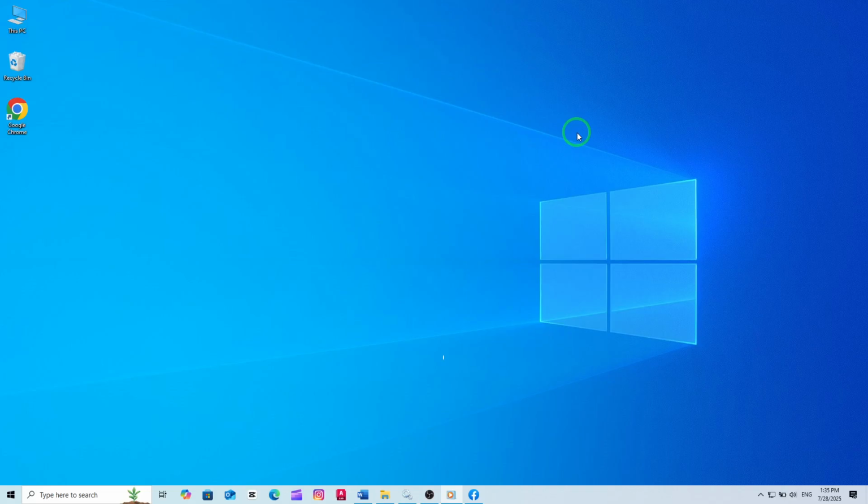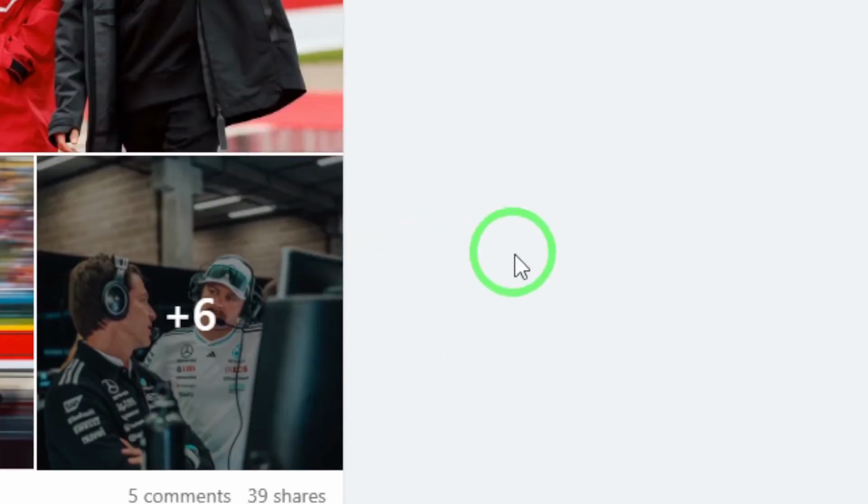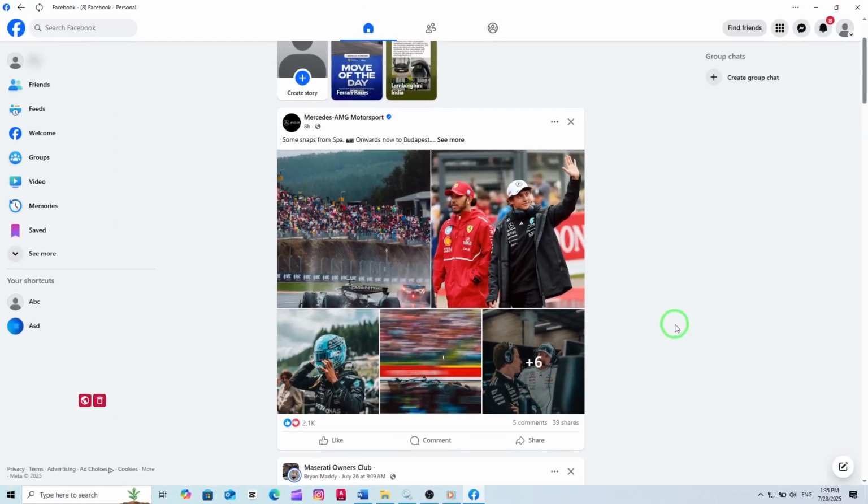First, open the Facebook app on your PC. Make sure you're signed in with the account that manages your page. Once you're on the home screen, navigate to your page. You'll often see posts from groups you follow or are a part of, showing up right in your page feed.